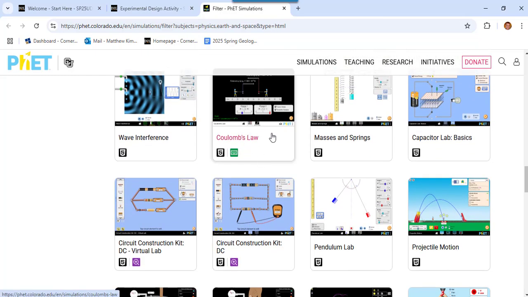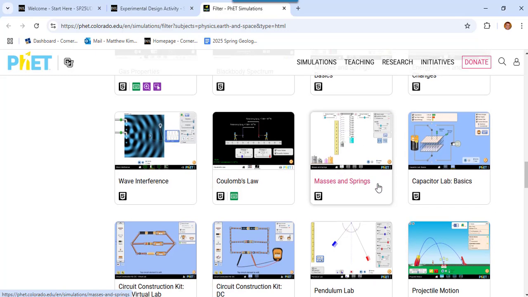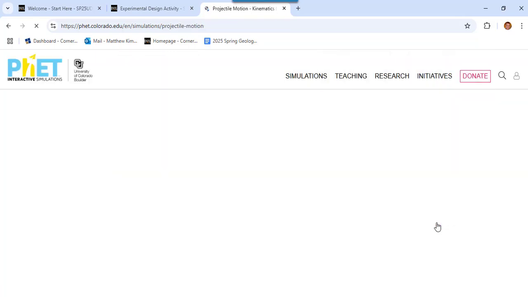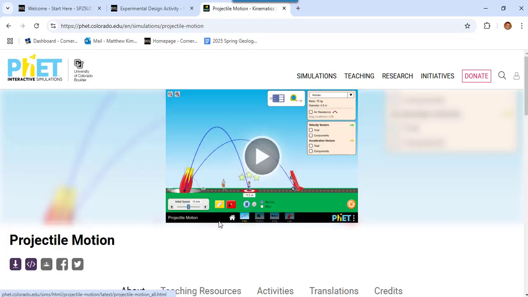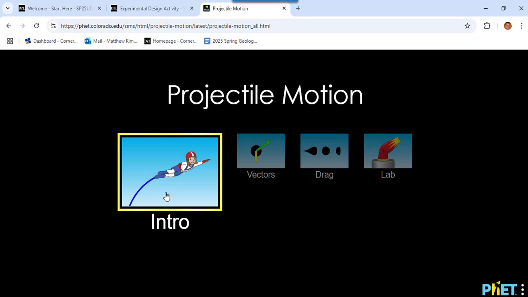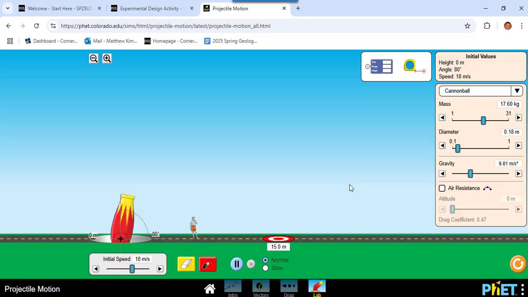There's some forces in here. Coulomb's law, masses and springs are good. The projectile motion is good. Find one that you understand. I'm going to use the projectile motion one. I'm going to click on the play button, and I'm going to do the lab. I think it gives us the most options here.